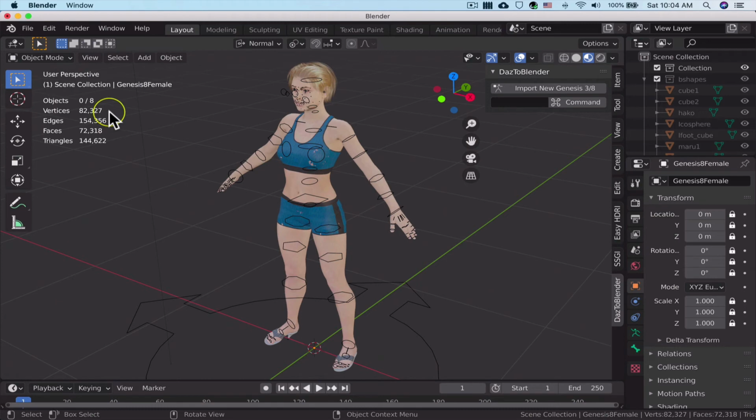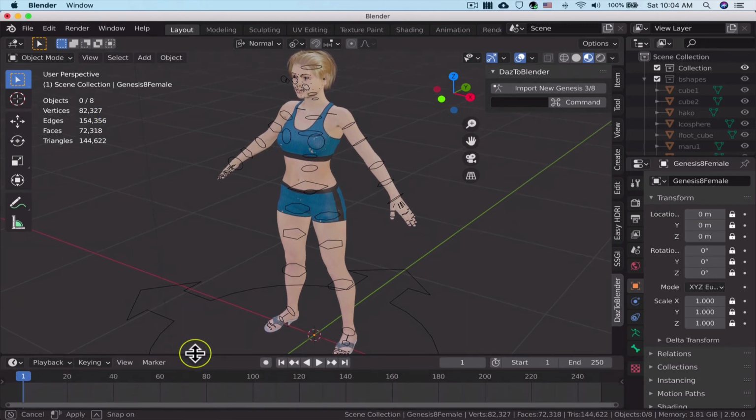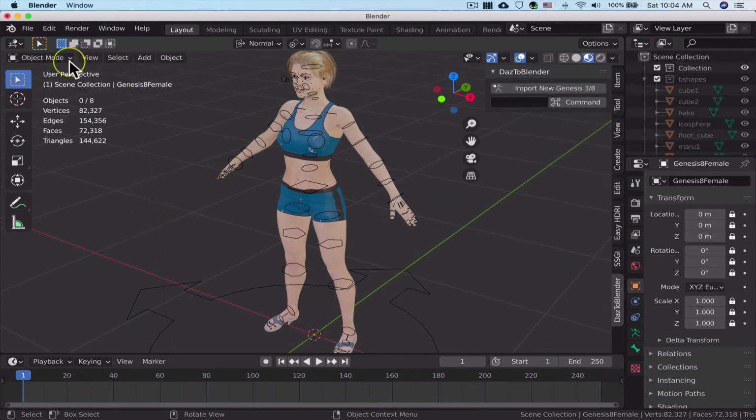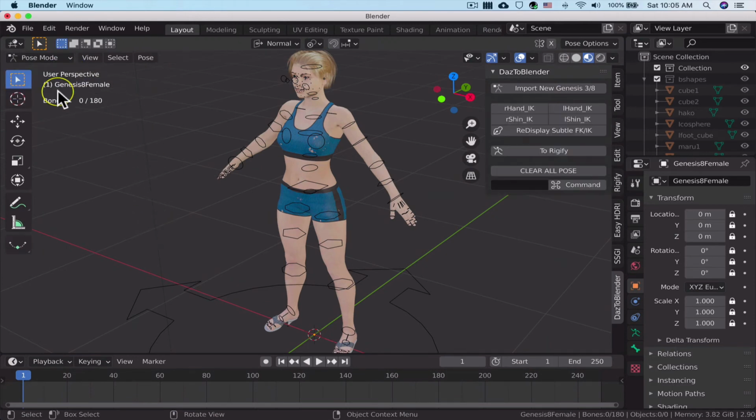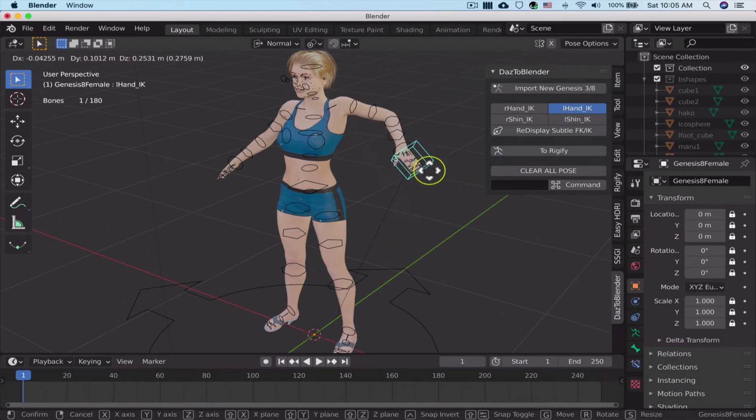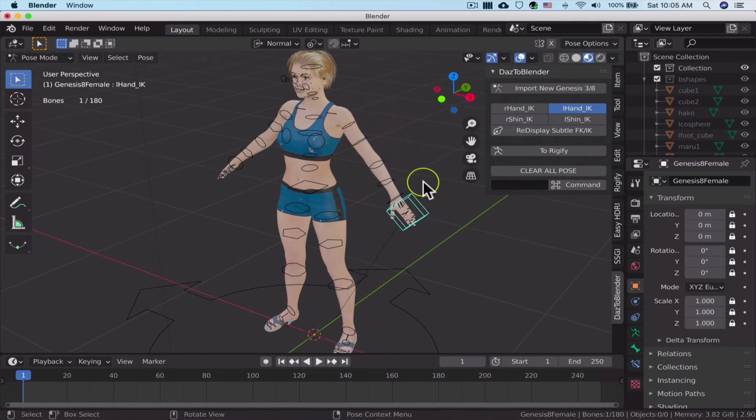Next, I will show you how to create some simple keyframes using the inverse kinematic rigging. Select Pose Mode. Enable the inverse kinematic grab points on the model by pressing the appropriate hand or shin buttons. I select the left hand. Press the G key to grab the hand and move the box to also move the connected joints. Turn on auto keying in the timeline panel.